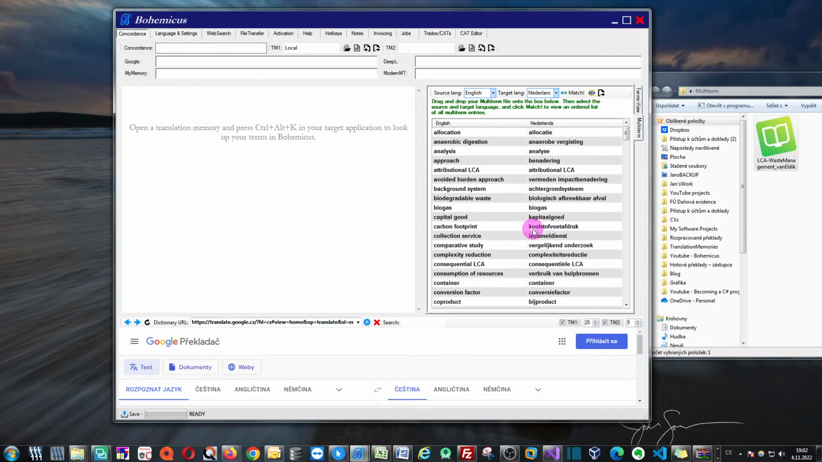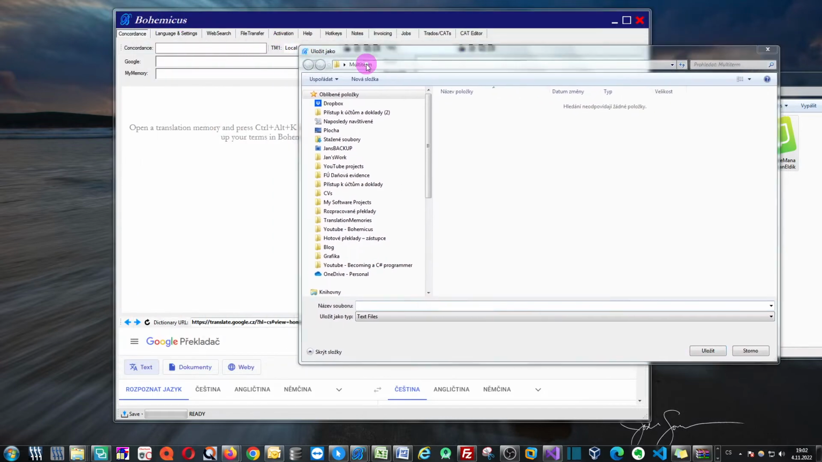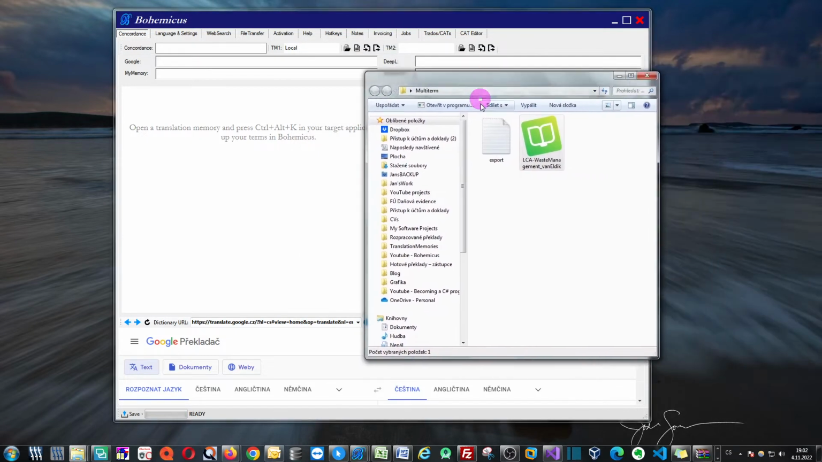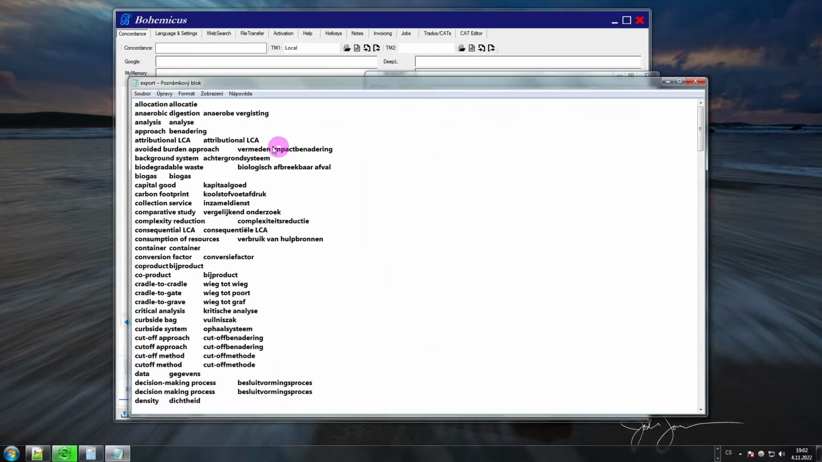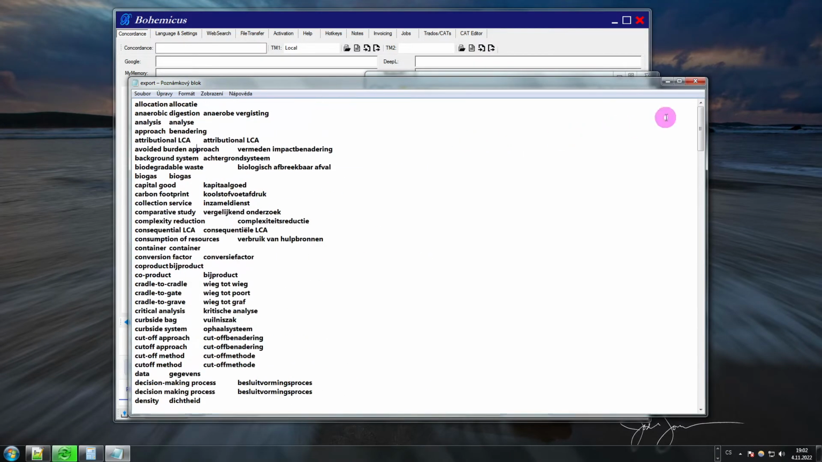So these entries are now matched, and if you want to export them, you can simply click this export button. This will open a save dialog, and you can just name it. So let's name it export, and you click save. And as you can see, this will save it into a text file which you can open, and it's a tab delimited text file.